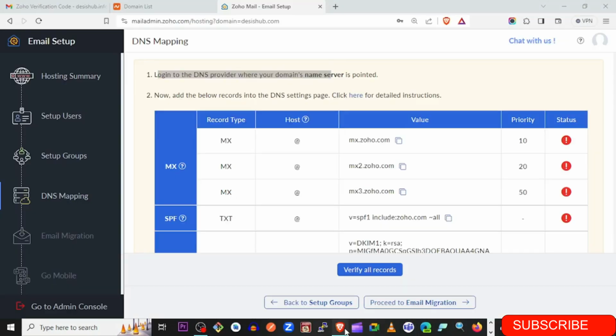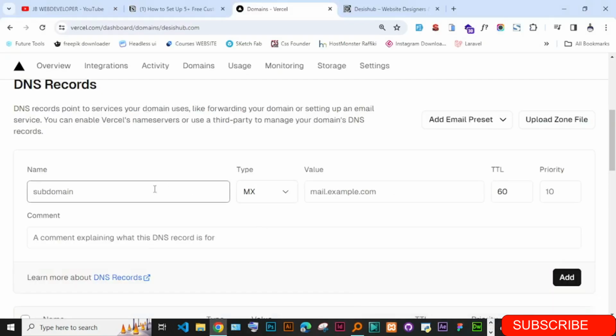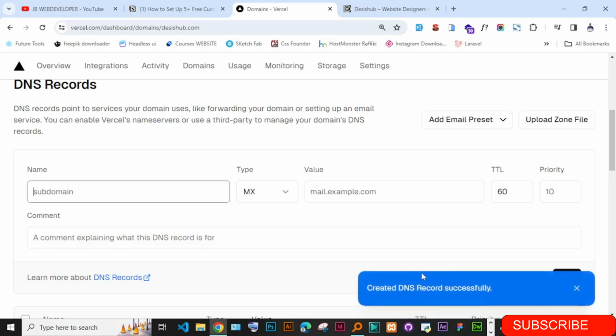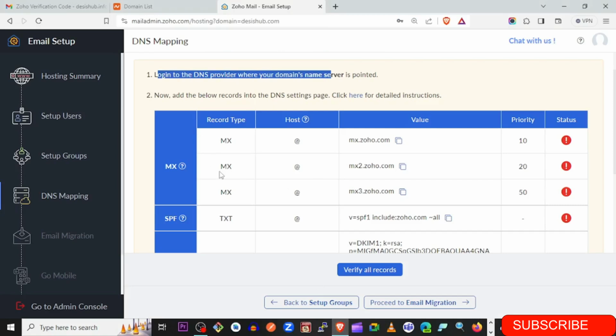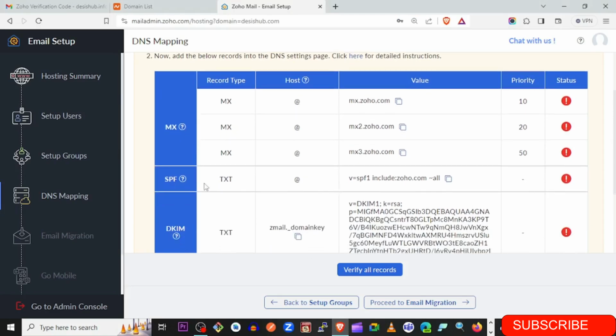Let's go back, get the third one, which is this one, MX3. The priority is 50. So just go back here, add the at MX, add the value, go ahead and specify 50 here, and then click add. Okay, also this one has been created. Now let's go back. Now the first 3 records are done. Now we scroll down. There is the TXT record.